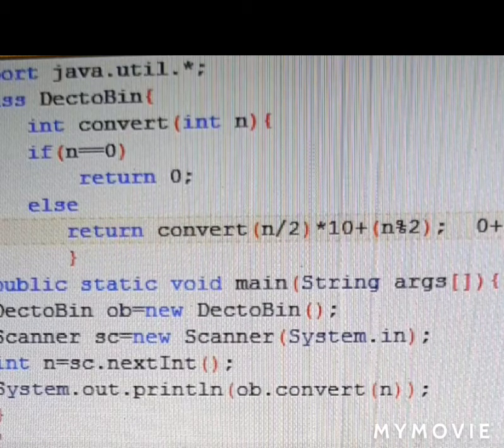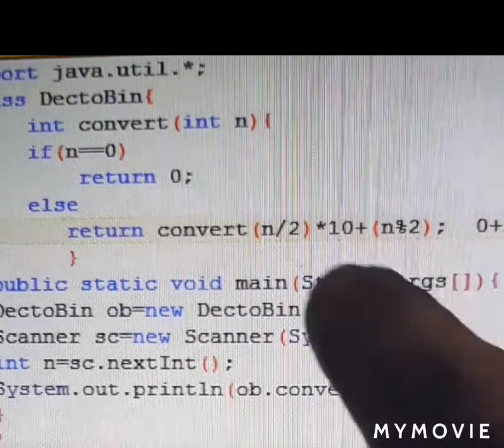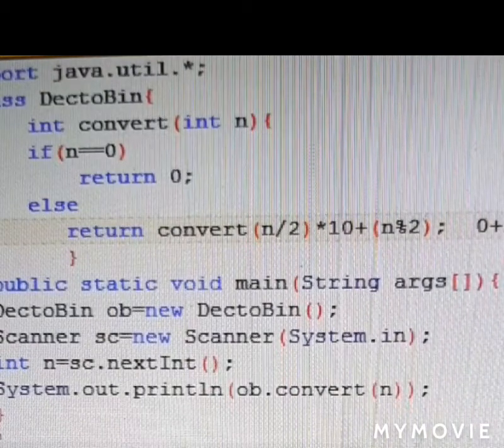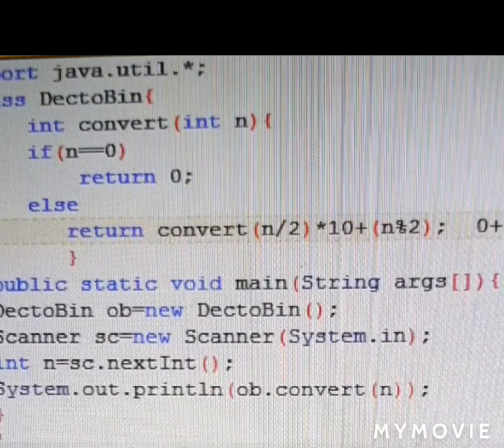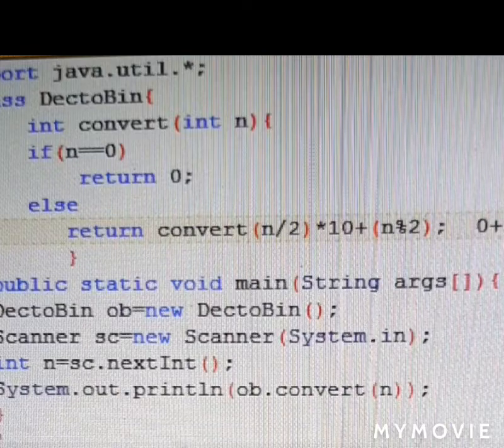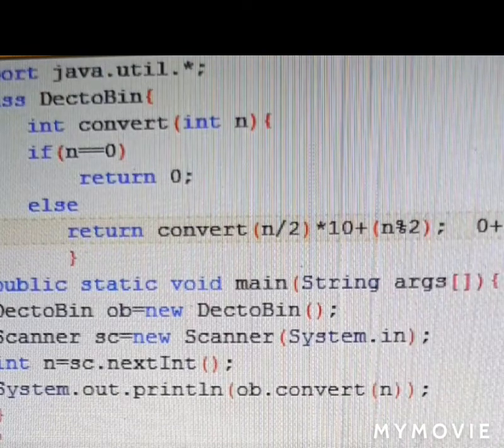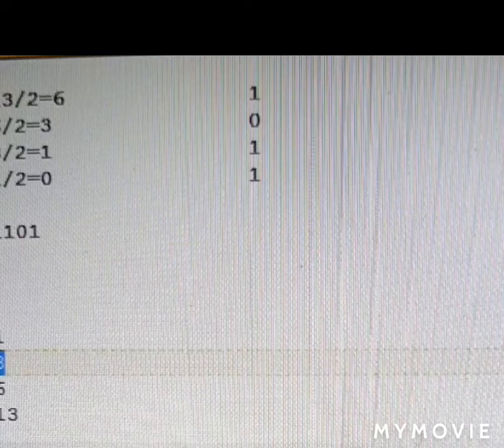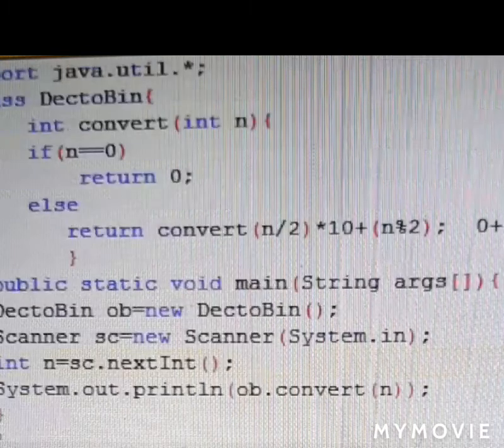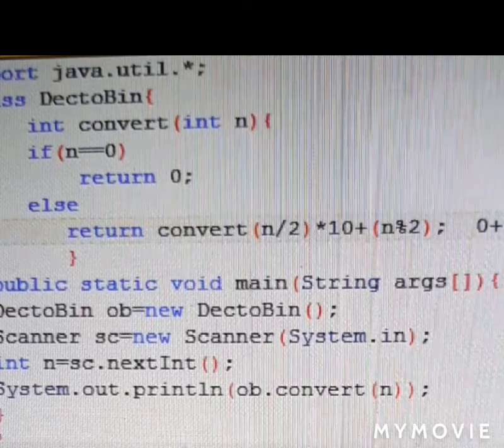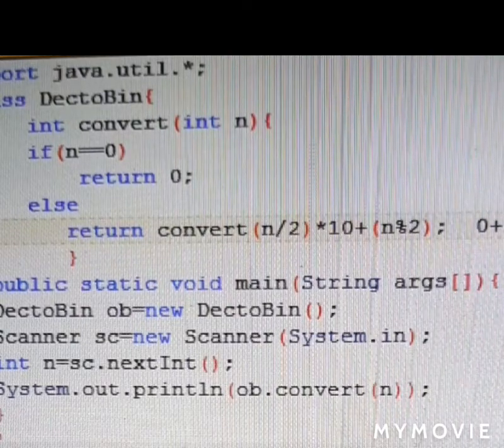Now after that, again n mod 2 is going to be executed, but before that we have now got in this part of the memory 1. This 1 into 10 will give you 10 plus n mod 2. N mod 2 is going to pick up the second number of the stack, and that is 3. 3 mod 2 will give you how much remainder? 1, which will become equal to 11.